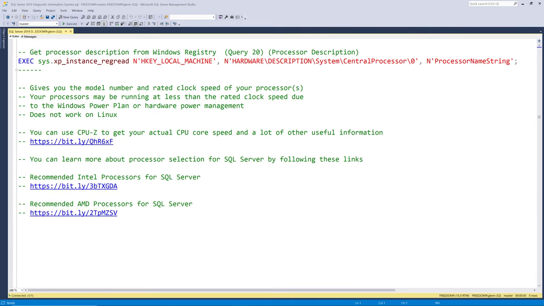Finally, we have query number 20, which is processor description. This query reads the Windows registry to get some information about your CPU. And that's really very important information for SQL Server, both for performance and scalability reasons, and also for licensing cost reasons. So the processor you have in your database server is extremely important for a lot of reasons. Let's take a look at what happens when we run this query and what information it returns.